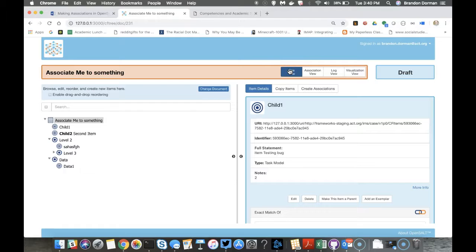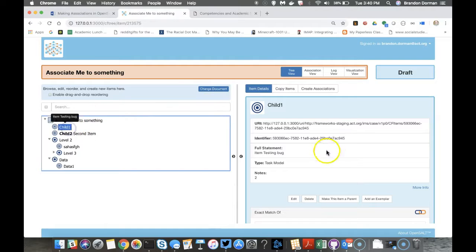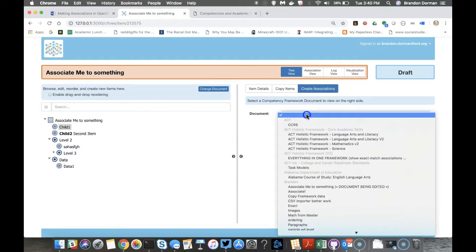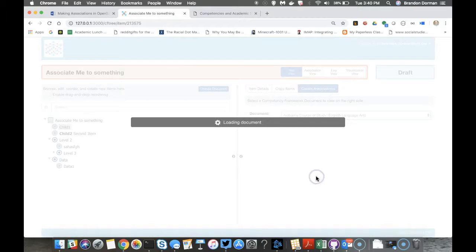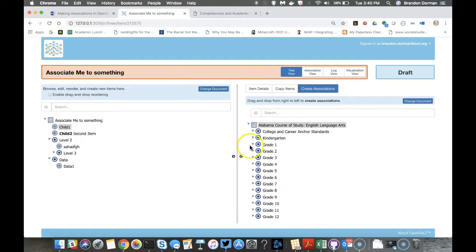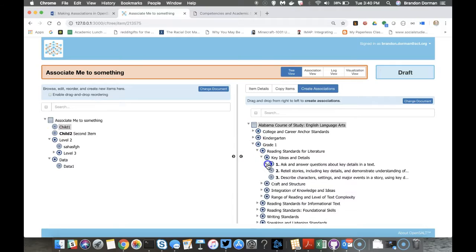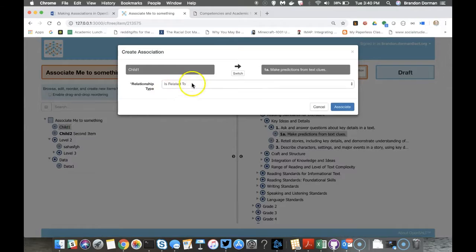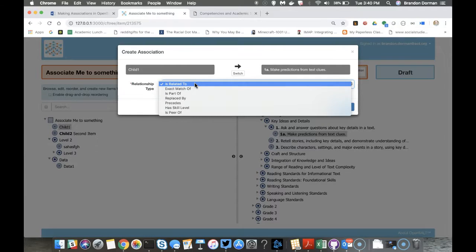So again, associations are seen as descriptors of the items. If I go into any item here, at least in OpenSalt, I just go to create associations, and let's pretend we're going to make a crosswalk between this particular framework and Alabama. I'm not really caring what I'm associating, but let's say I have an association here. And again, I have related to. These are the main associations that I can make. It automatically creates child of associations whenever you make a parent statement and then have children underneath it.